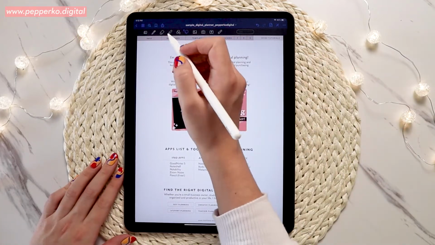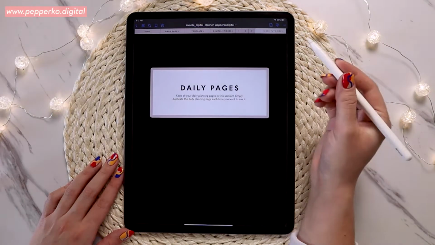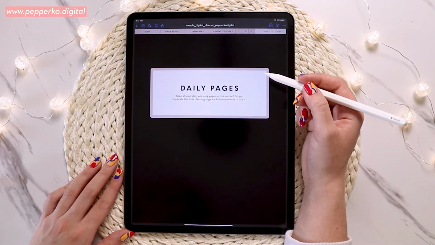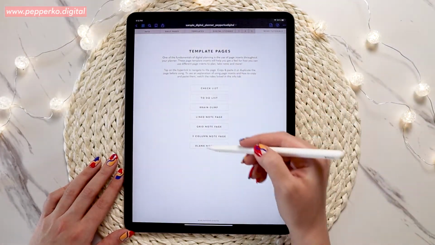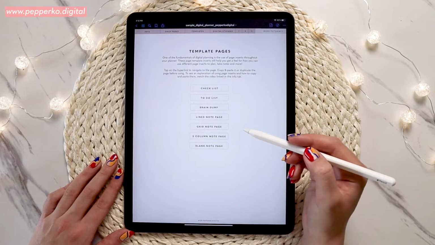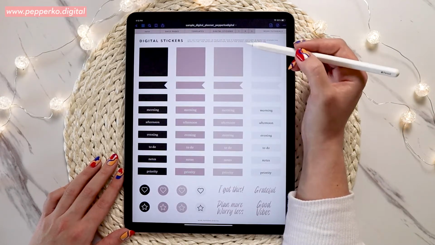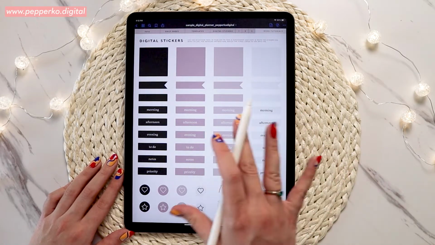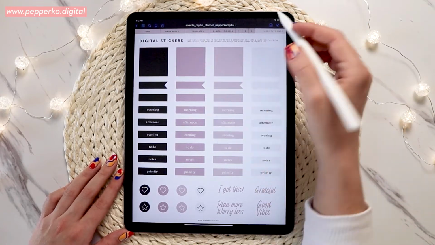Okay, so that's the info tab, and then the daily pages tab is just a divider section for all of your daily pages that you're going to be using. And then the templates tab just has hyperlinks to the different page inserts that are in this planner. And then there is the digital stickers tab where all your digital stickers are available. And don't worry, I'm going to be going over all these sections in depth, but I'm just showing you what all of these are.